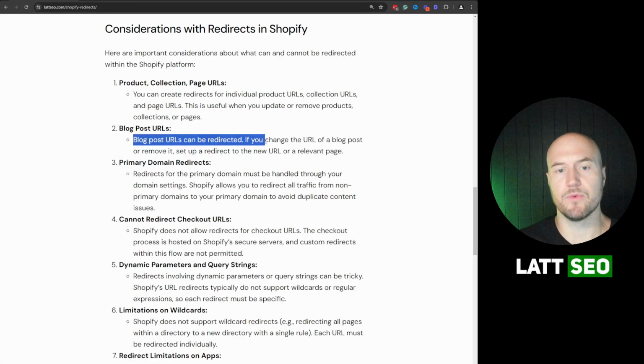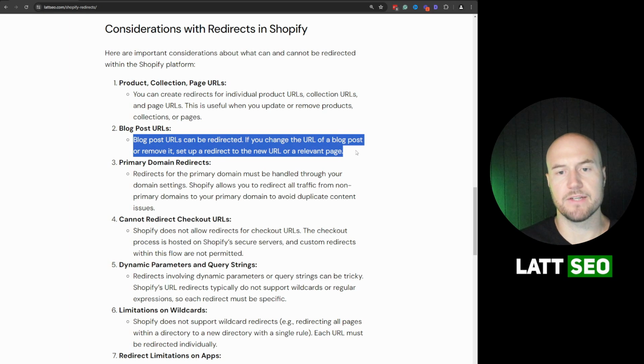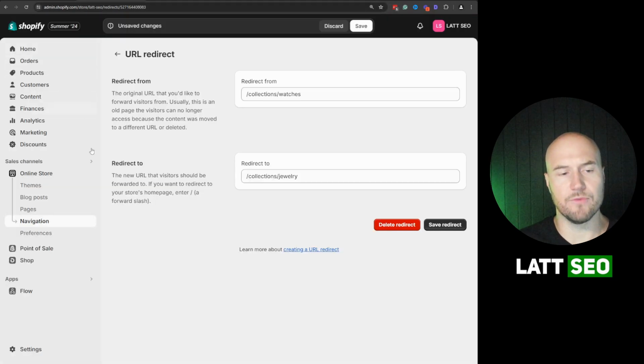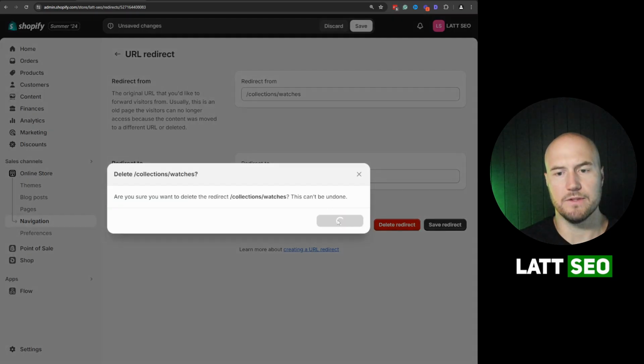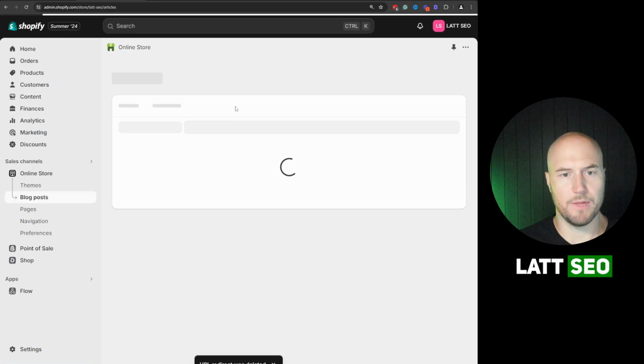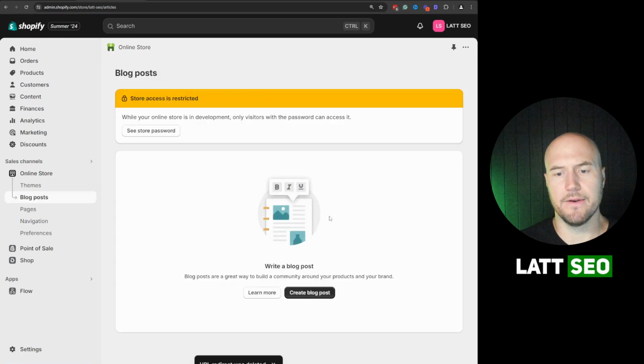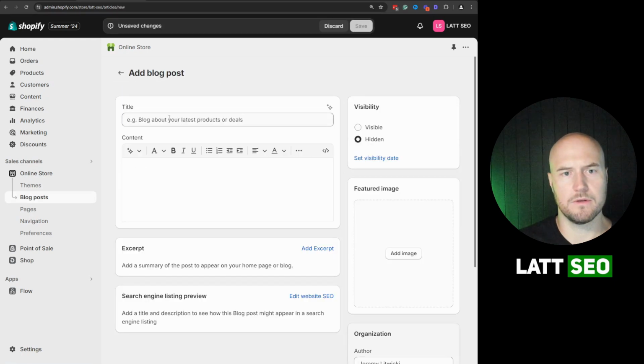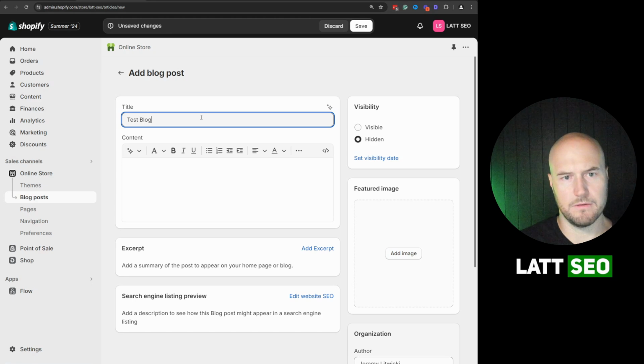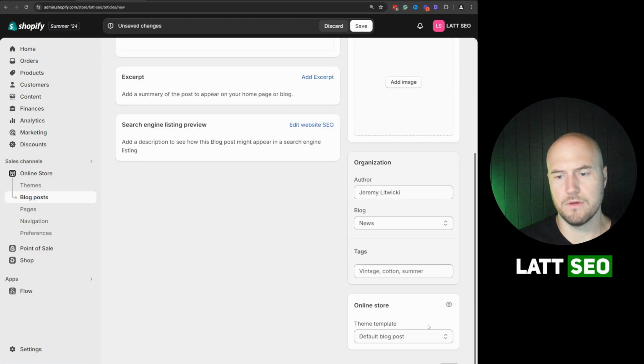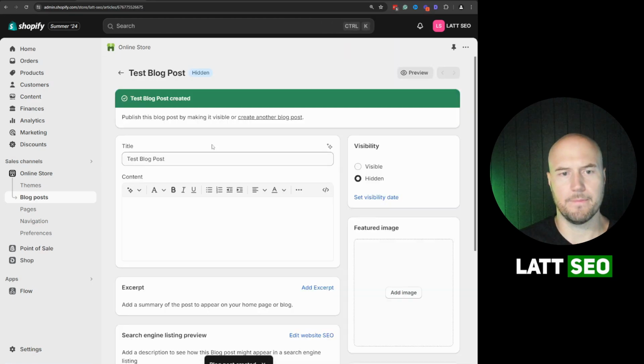Blog post URLs can be redirected as well. So if you change the URL of a blog post or remove it, set up a redirect to the new URL or a relevant page. And just to show you that, if we go into blog posts here, delete this redirect because we don't need it. Go into blog posts and we will create one. And we'll go test blog post and save.